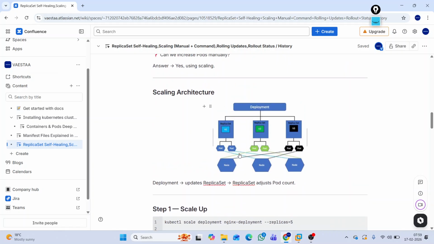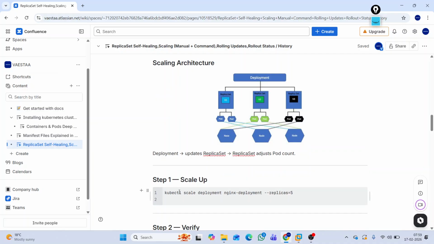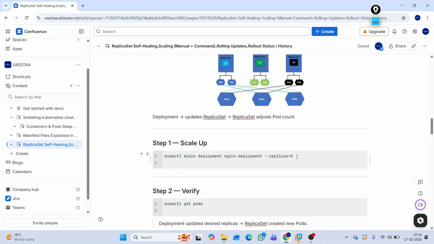Generally, with the help of the replica set, we can scale up the pods. If you want to scale up, you just have to run this command: kubectl scale deployment, and then the deployment name, that is, the deployment to whose pods you are doing this. So you mention kubectl scale for the deployment, the deployment name is nginx-deployment, and we are trying to create 5 pods. So we are increasing to 5 pods. This is how you scale up. Now let me copy this. I hope this is clear, right?